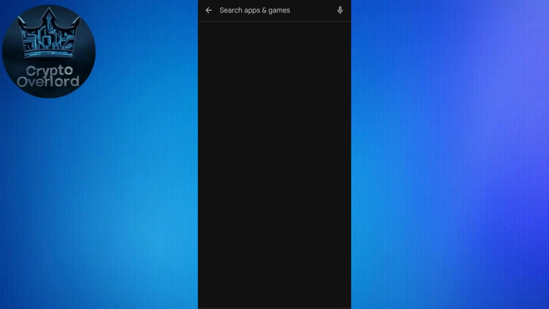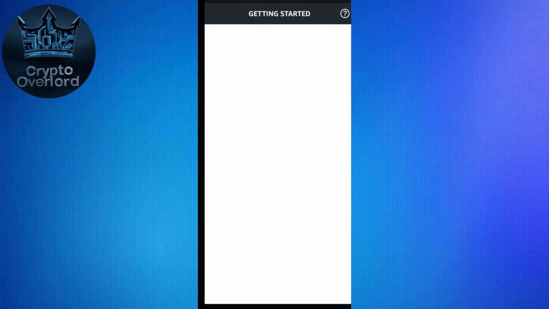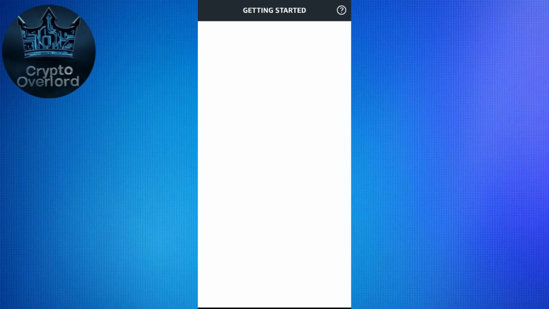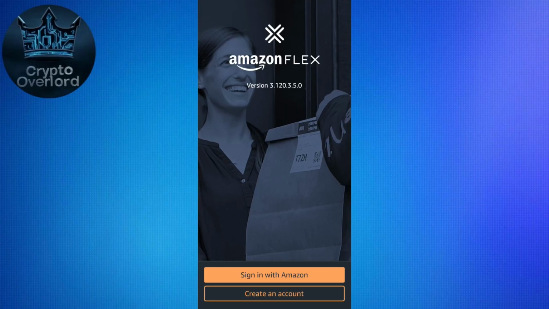So you can start by first of all downloading and installing the Amazon Flex application from your Google Play Store or App Store. Now once it is installed successfully, you will have to simply tap on the open button, and on the home page you will see this type of page where it will ask you whether you want to sign in with Amazon or you want to create an account. So if you already have an account at Amazon, you need to tap on the sign in with Amazon option, then provide your login credentials, and you need to simply log in to your account.